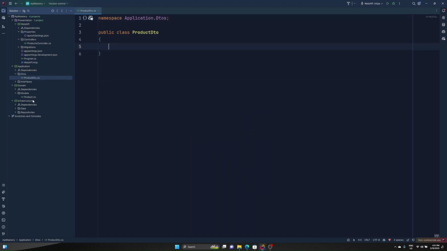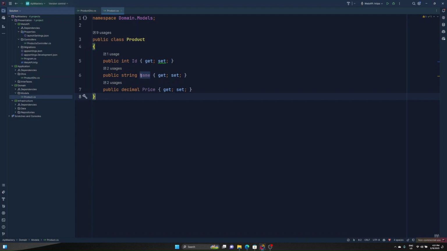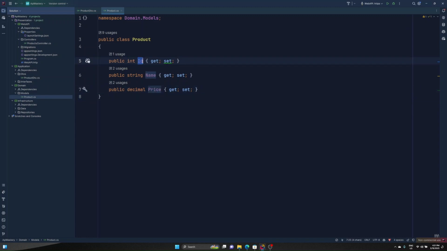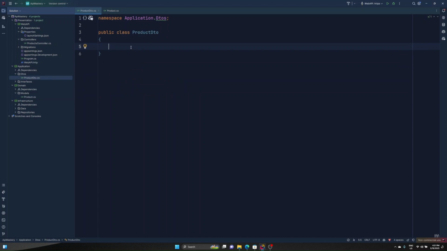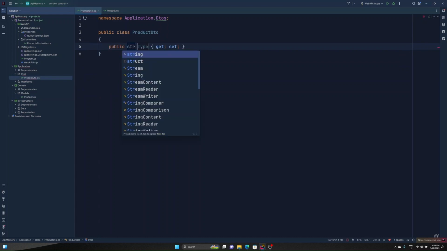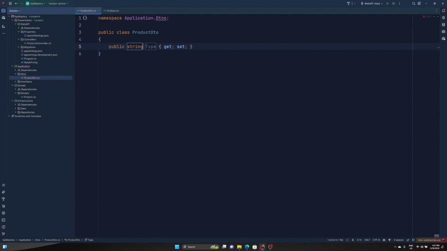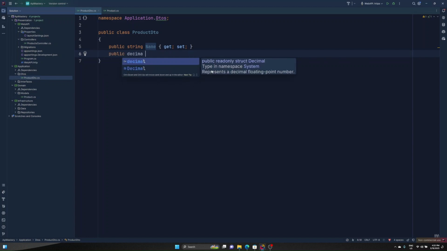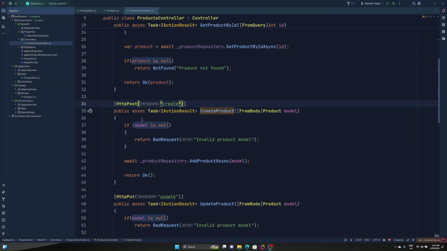So here we need to add two properties. First one is the name and the second is the price. We don't need the ID because the ID is defined in the repository. So let's open ProductDTO, and first we need to add the name, and we also need to add the price. So public decimal price. Okay, that's great.